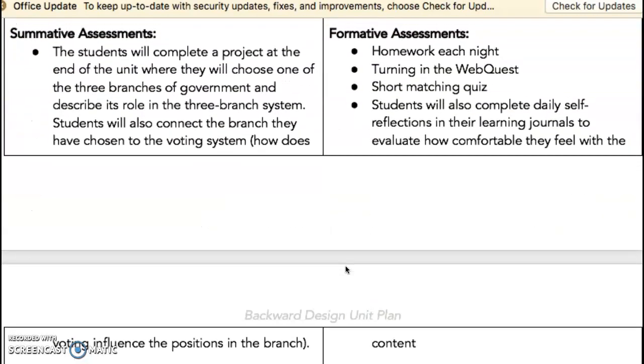For the assessments, my favorite is the summative assessment because it pulls from all four of the objectives and goals that I had before. At the end of this unit, the students will complete a project where they will choose one of the three branches of government, describe its role in the three branch system, and connect the branch they've chosen to the voting system. Like, how does voting influence the positions that are in the branch? So it's kind of pulling everything together, which I think would be pretty cool.